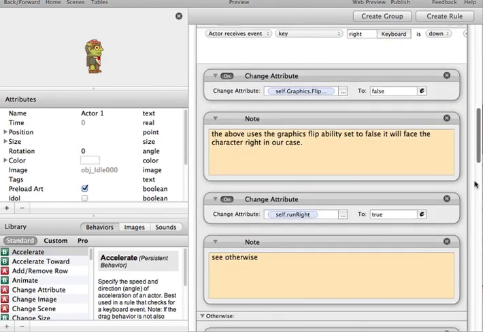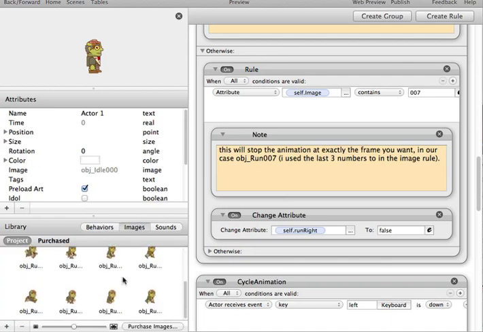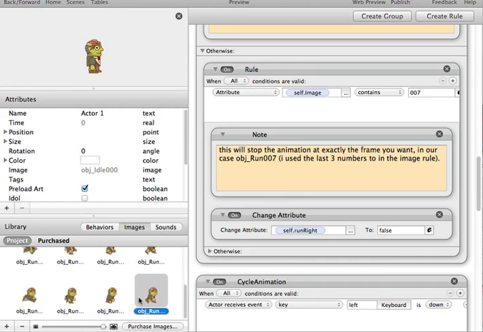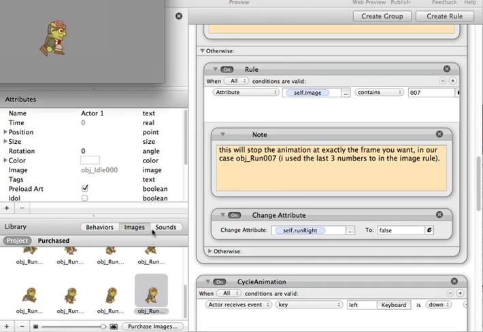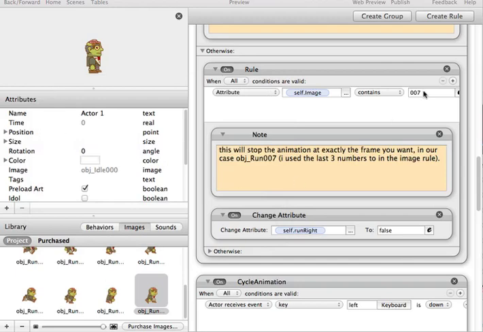Now, using the frame of the image, you can see here, self-image contains frame 7, which is the last frame, contains 007. Just have a quick look at that one, whether you can see that or not. Well, the last frame here is object run 007. So that's the last frame in the animation. Now, if it contains that, it's going to make the run right to false.